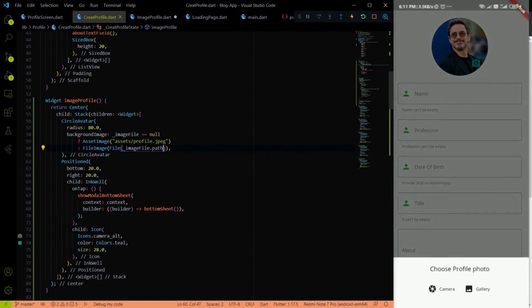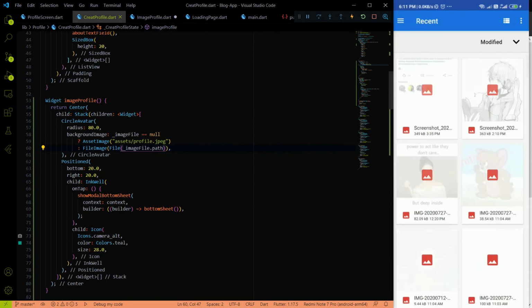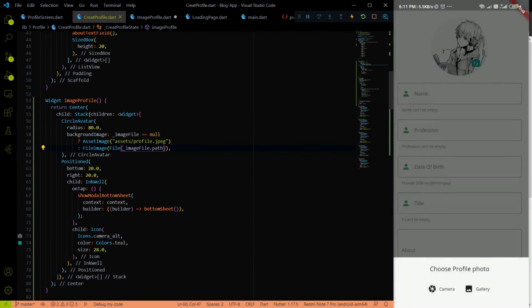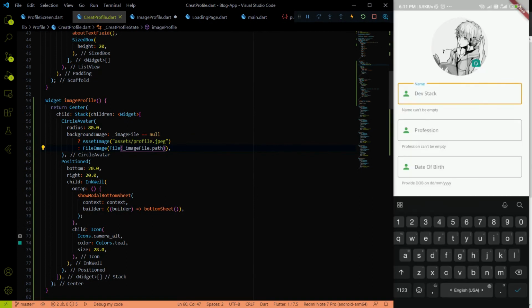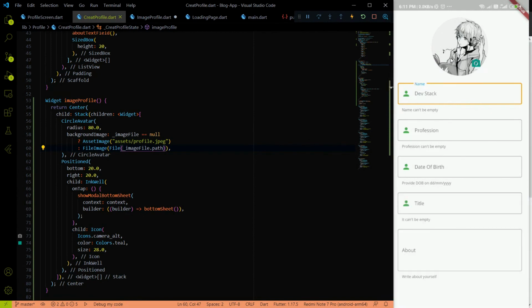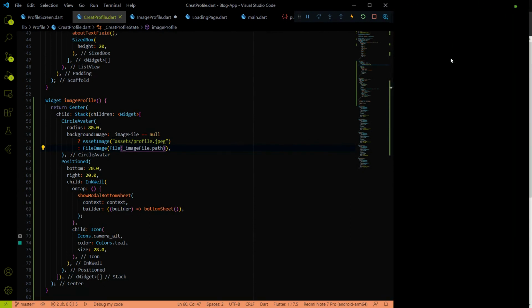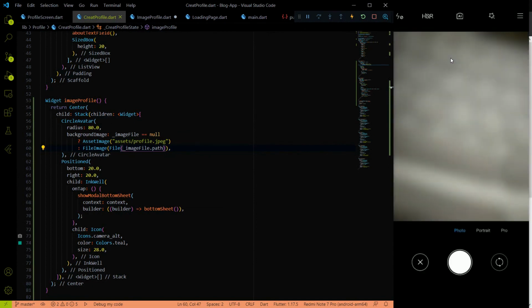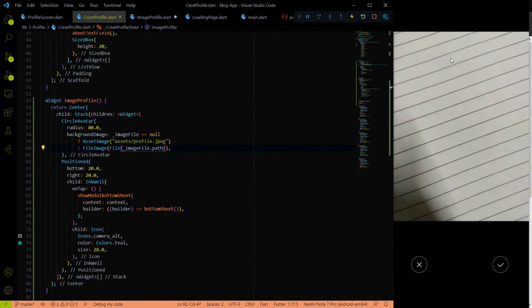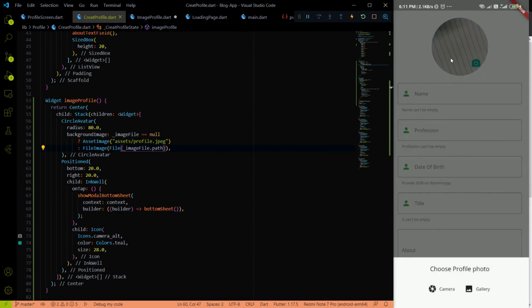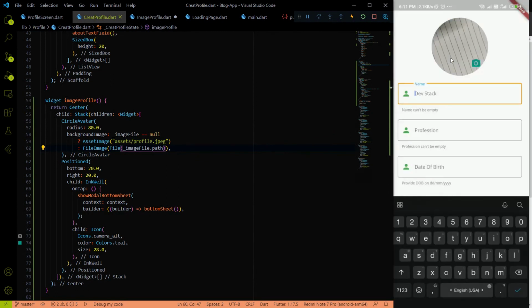Hit the camera icon and select the gallery, and it will open the gallery. Choose a photo, and now you can see that the photo has come here. Similarly it will happen with the camera. Just open the camera, click a pic and hit the right icon, then you will see that our image is updating over here. Now everything is implemented.